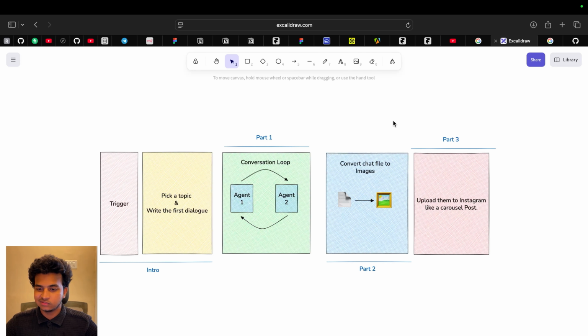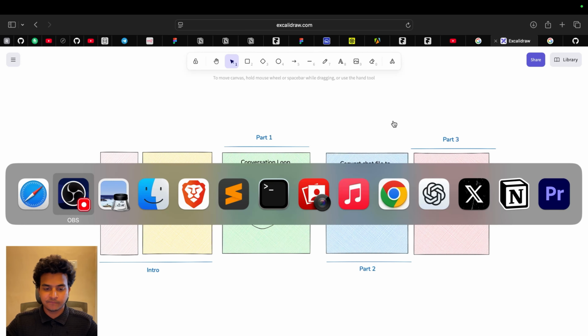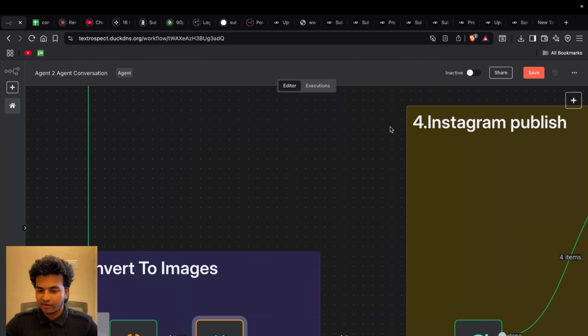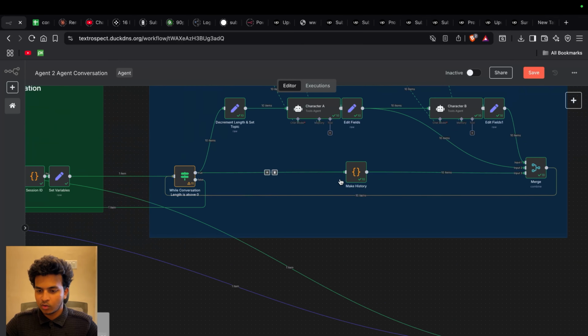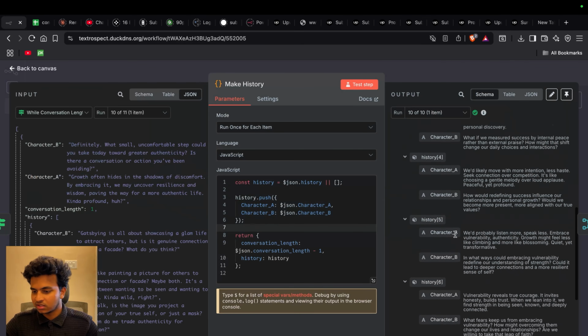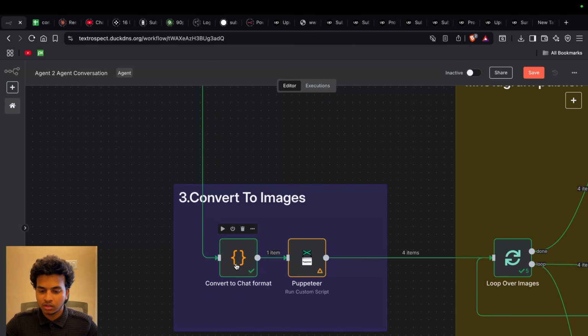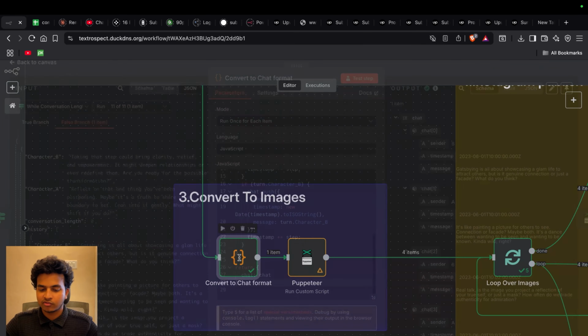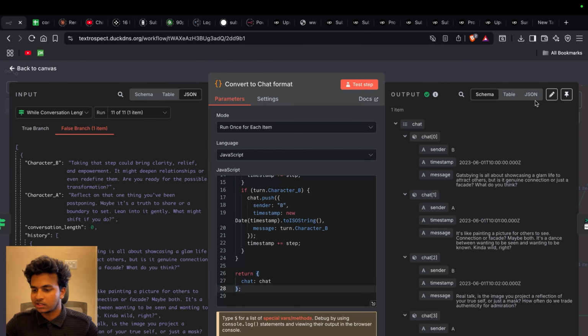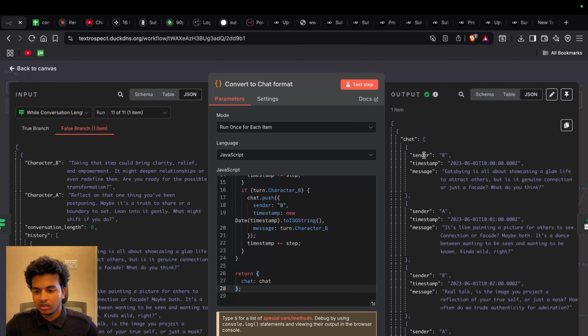Okay. The next part is converting the chat file to images. I think you remember we have a node which is collecting and saving the history. The history will be passed down to this node, which will convert it to a chat format. What is a chat format? This is something I created for convenience, which has 3 properties. One is timestamp, the other is sender, the third one is message.